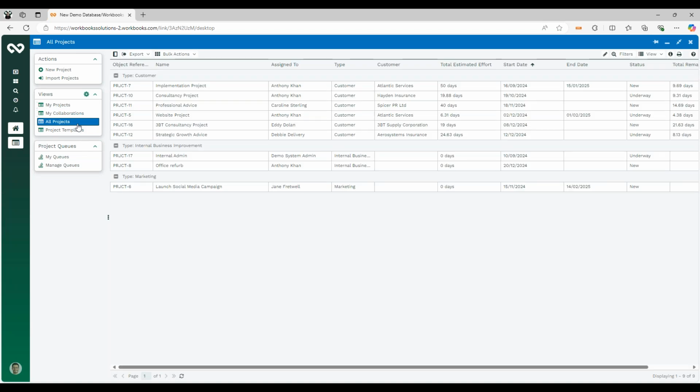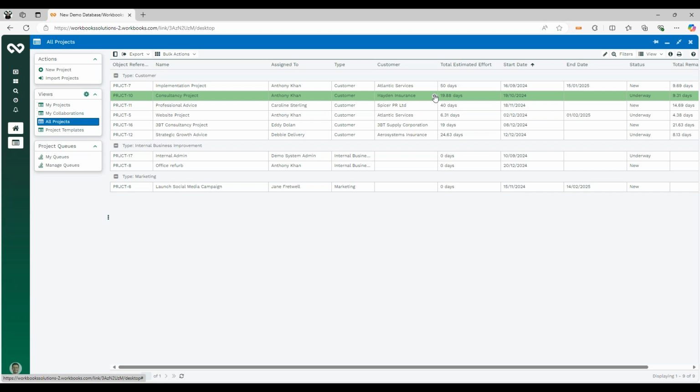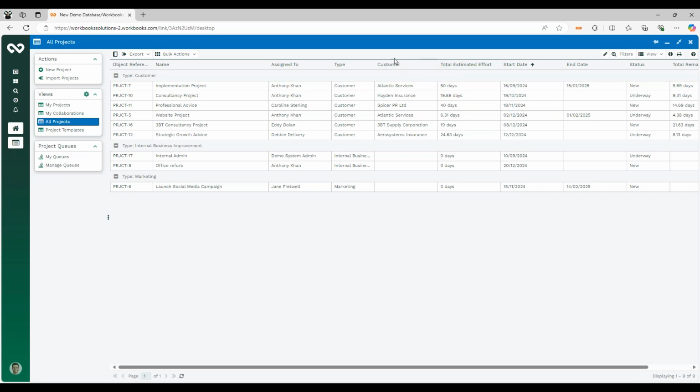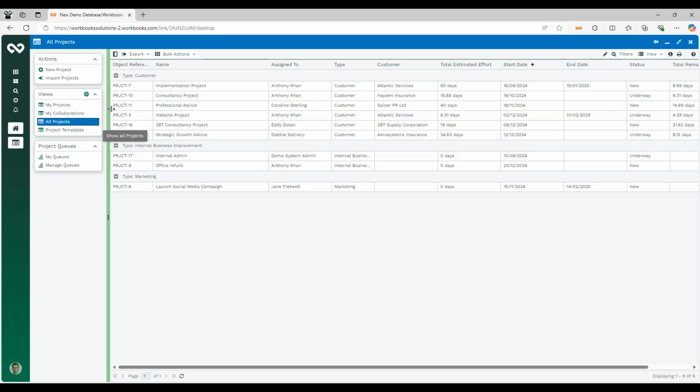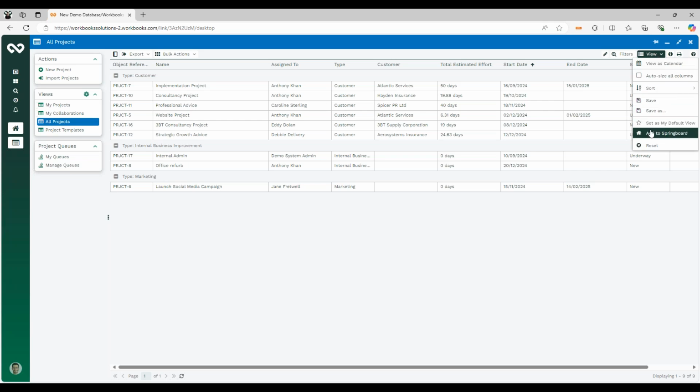Going back to all projects, as mentioned, it works very similar to all other landing pages within Workbooks, where we can reorder the columns, add filters and create saved views. We can also add it to our desktop or pin it into your Springboard.